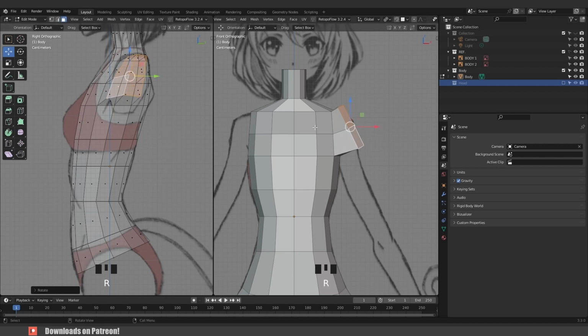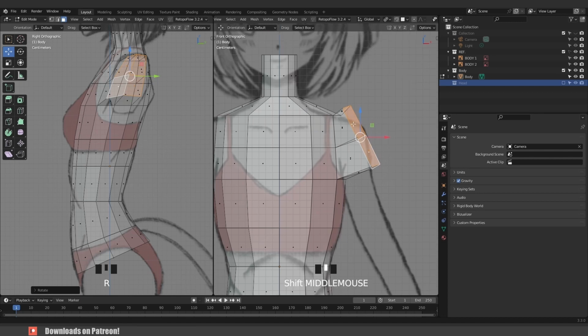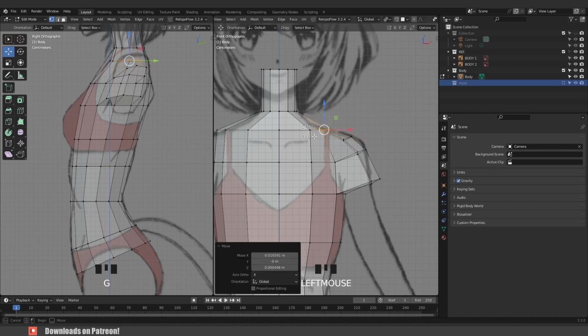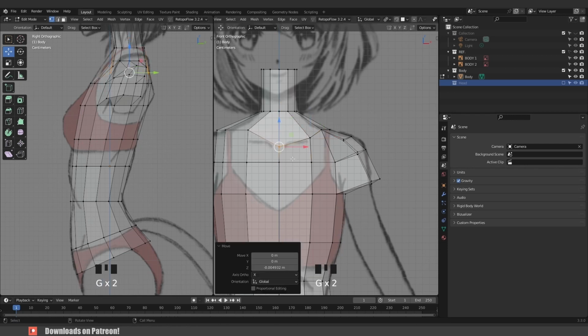Now I'm trying to match the reference images with the mesh. In the front view, switch into X-ray mode, select all these vertices and try to follow the reference image line. Select this one, move it into there. Select this vertex, move it right there. Select this one and move it down just like so.